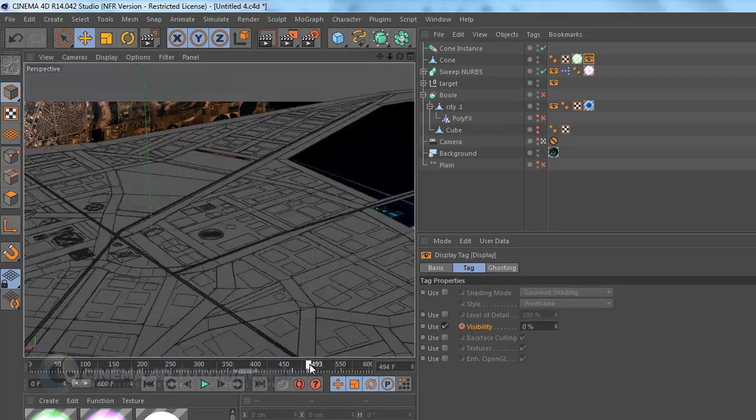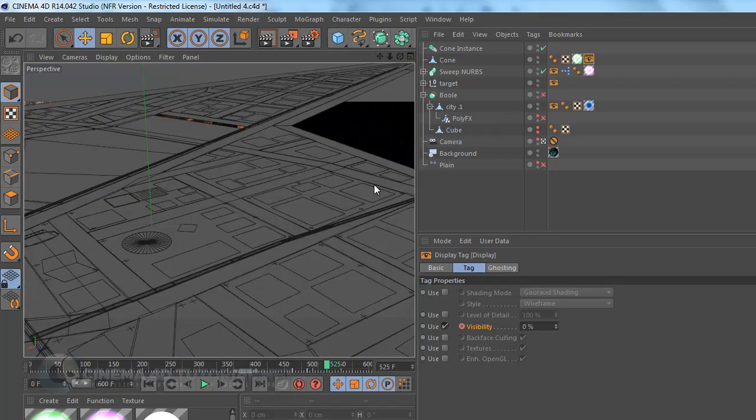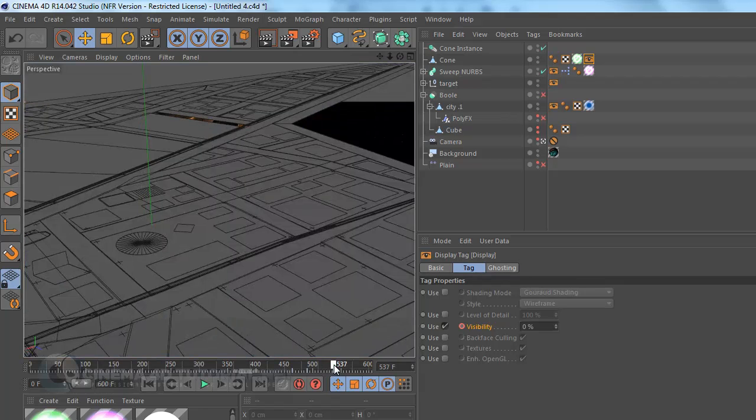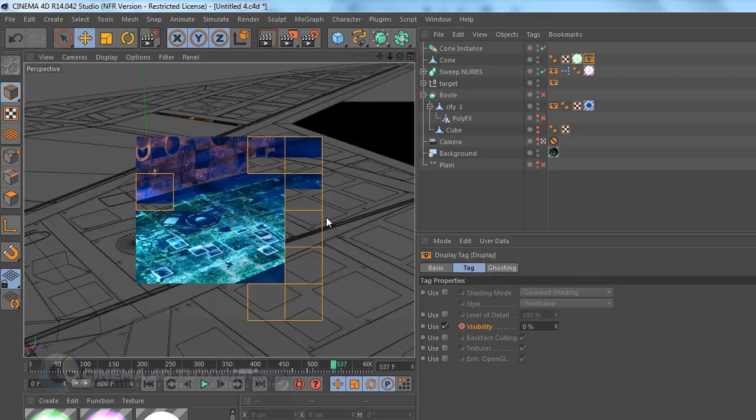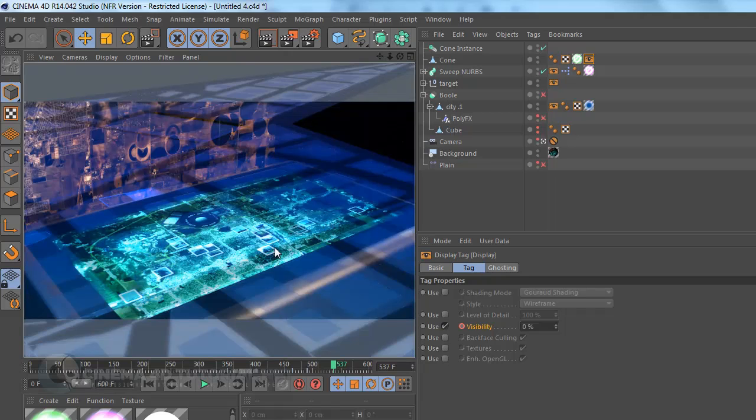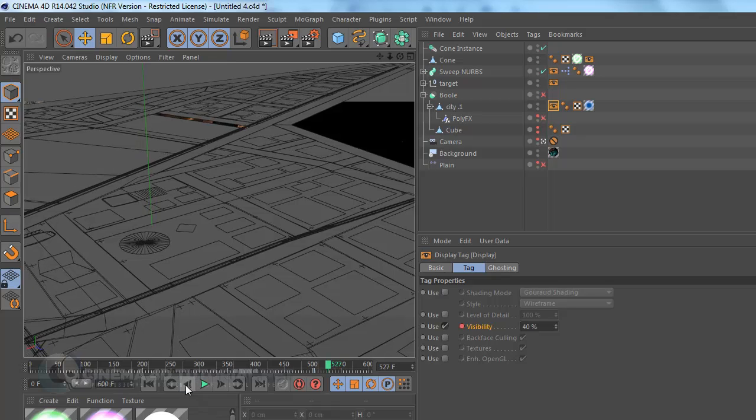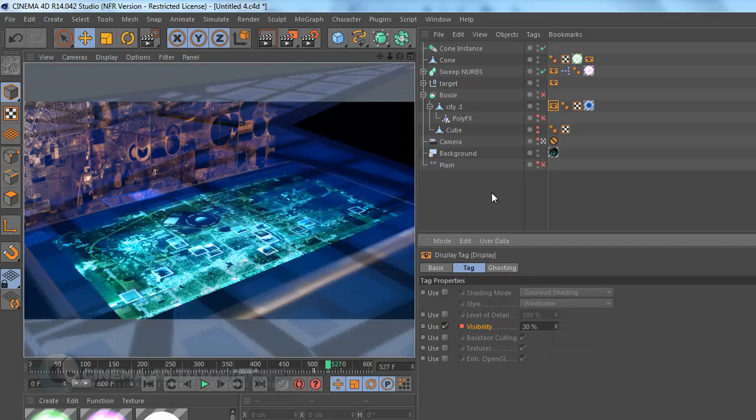Now we need to make the target appear. In this case, maybe we can use a car, maybe a plane, or any object that you want. We're going to decrease only visibility one more time to 30%. Okay, that's good.